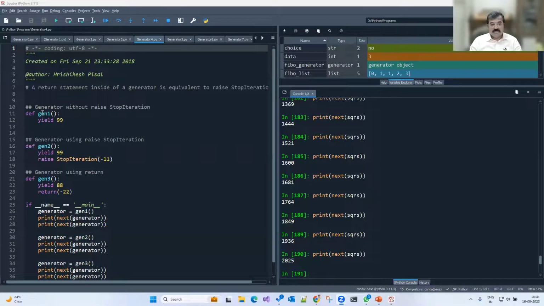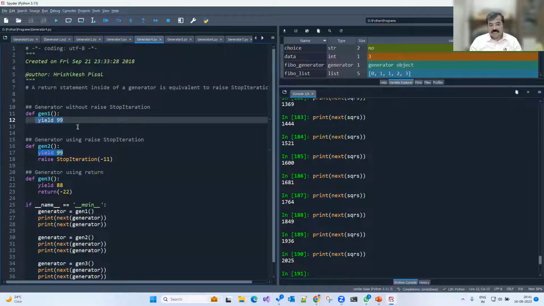So the return statement that we write inside a generator is as good as saying raise StopIteration. Now just to prove that point, let me do that. I have a function called generator, and this generator is going to yield only a single value. If you ever think about writing a generator which is going to yield a single value, don't go ahead with a generator, use a regular function.